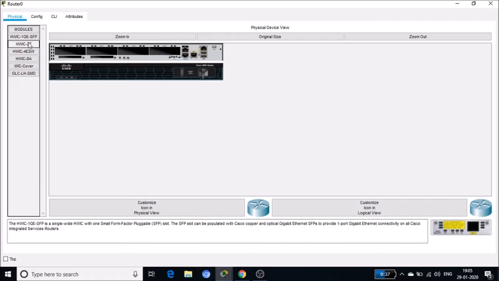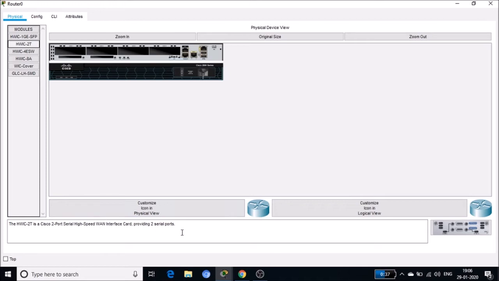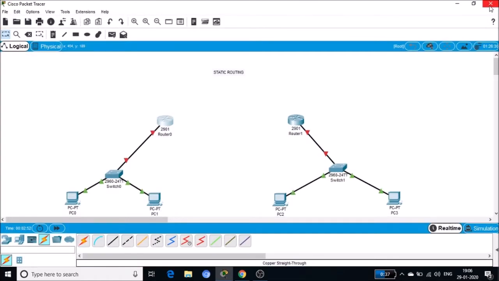Then from the modules, choose SWIC2T. So here it allows the serial ports. So you can find the serial ports here. Drag it and place in this area. Now switch on the connection and then close the window.